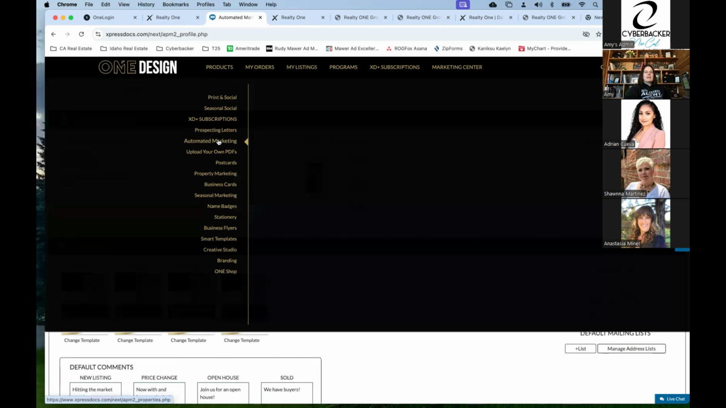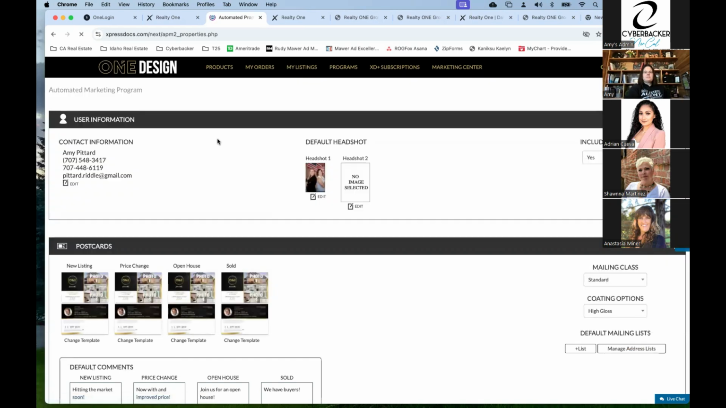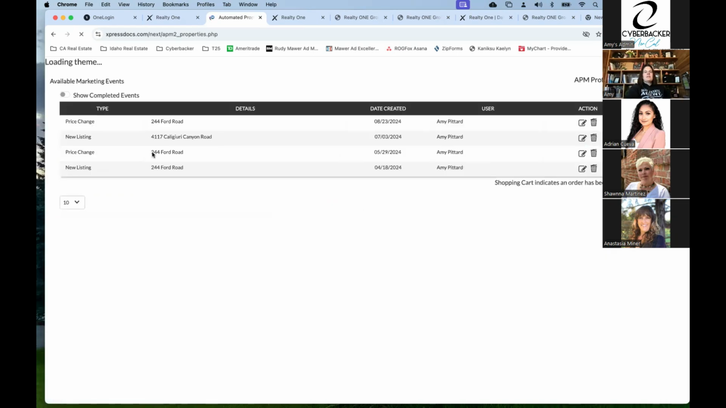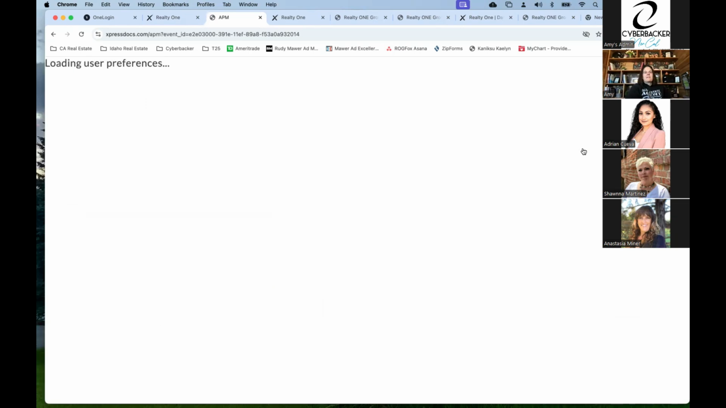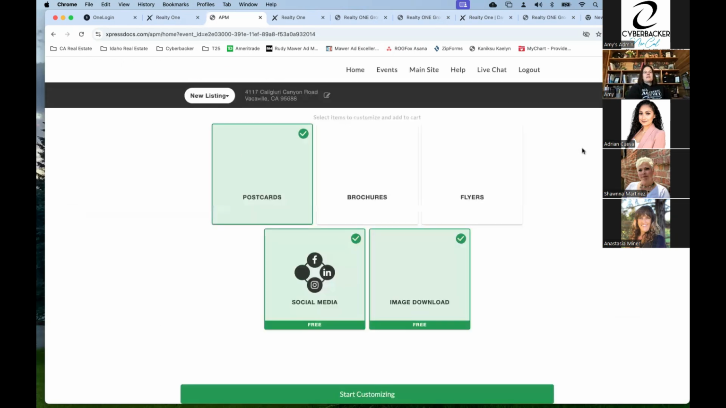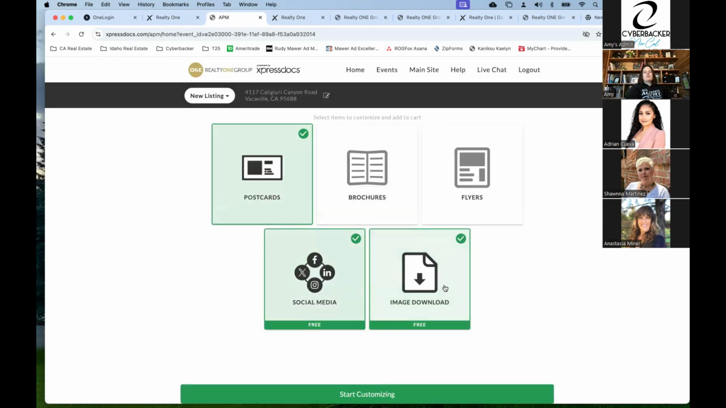Let me see. I don't know how to get back to the main window. So here we have all of these, and it's going to tell you what action. So if I had a new listing on this one, I could hit edit that action. It's saying, hey, you've got postcards, social media, and image download. I didn't select any flyers or brochures. I don't have anything set up on that.